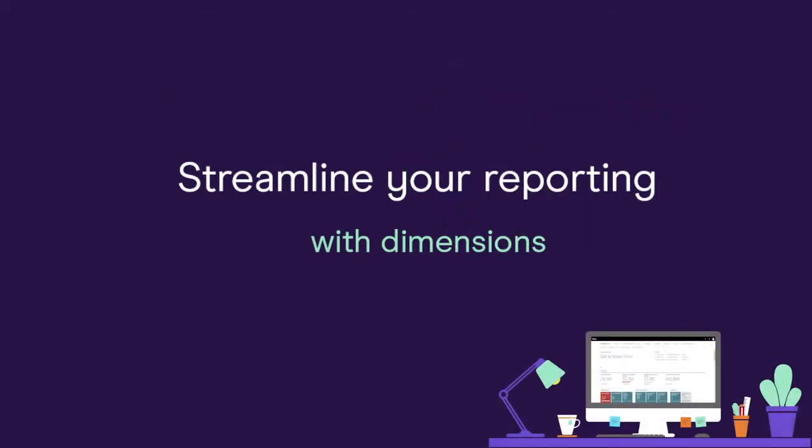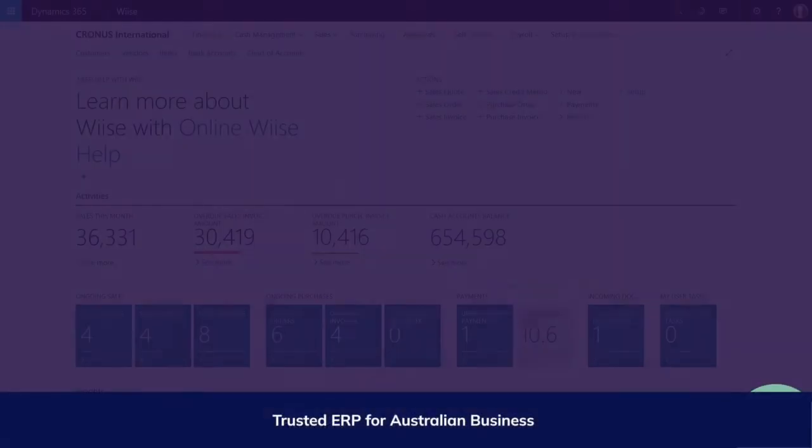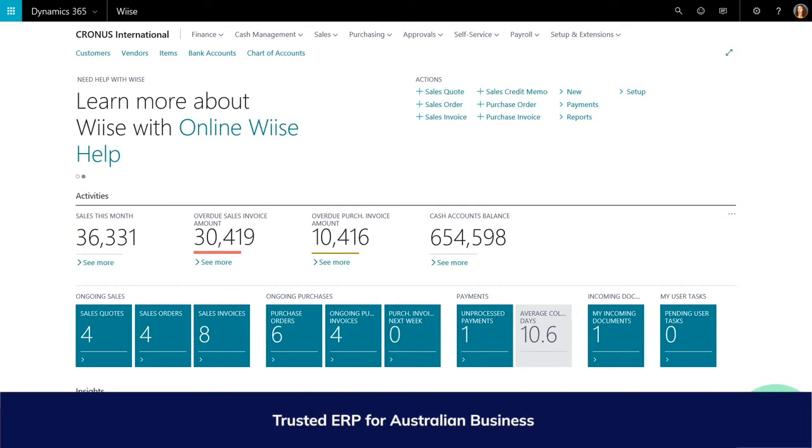For your business to stay ahead and be proactive, you need to be able to see your business operations and performance clearly without increasing the manual work for your employees. Dimensions is a wiser way to do business.